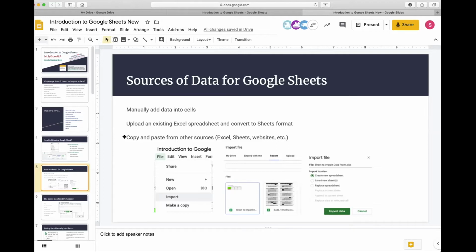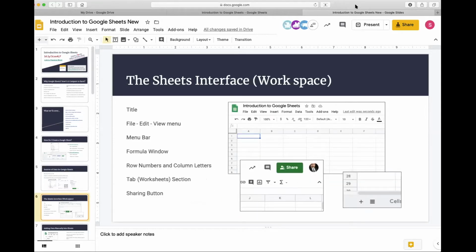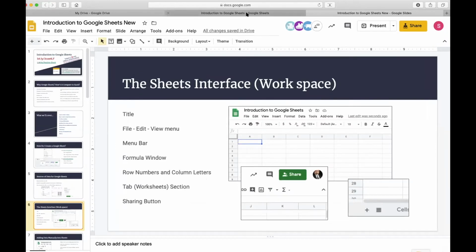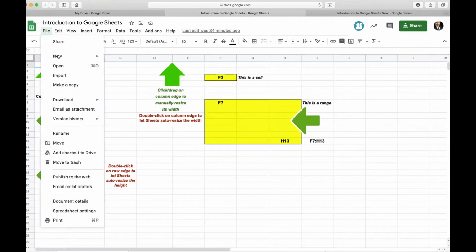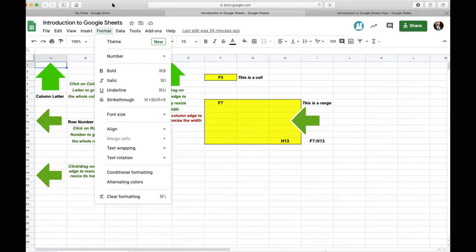All right, so next one here is the workspace. So what I'm going to do right now is jump over to the workspace here. This is that practice file. So if you choose to download that or to click that link, it'll take you to this file here. And you can also, on this file, if you're logged into Google, go to File, Make a copy, and have your own copy of this.